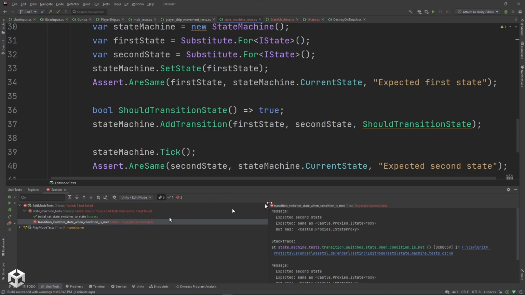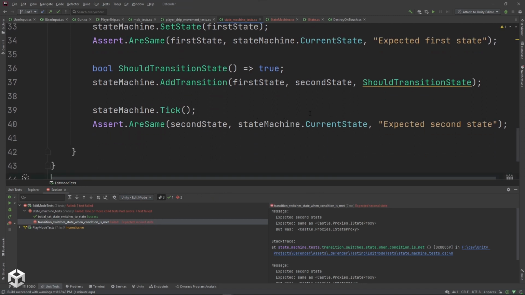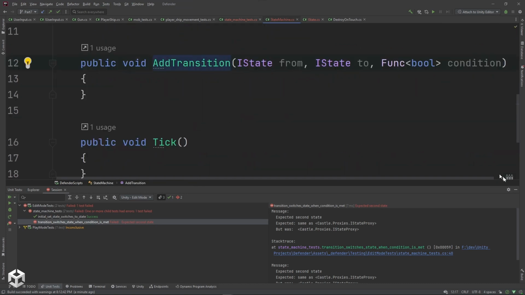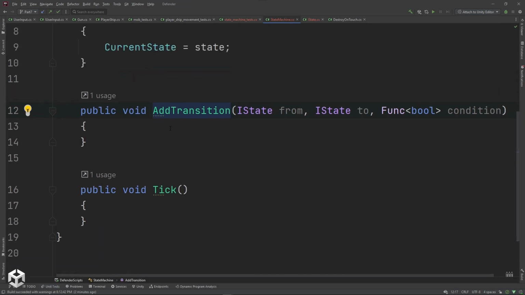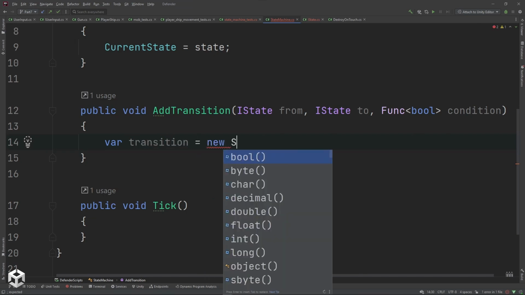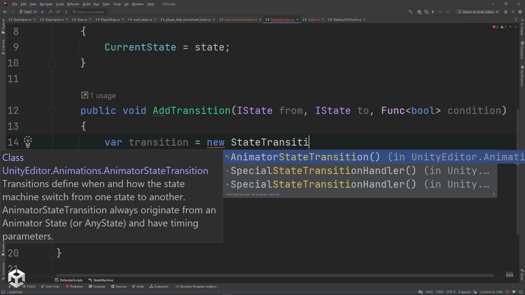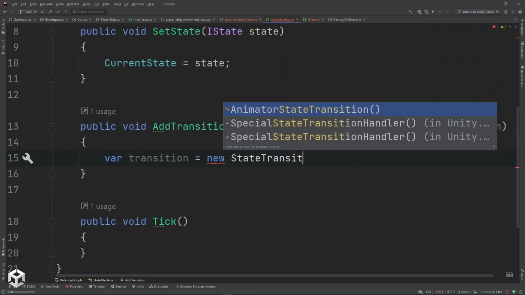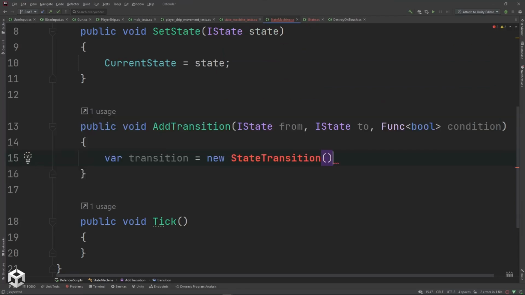We expected second state, so obviously it didn't actually do the transition. Why? Because we haven't implemented that yet. So let's jump into our code for our base class here, our state machine class, and let's implement this stuff. So in add transition, we want to create a transition of type state transition. A little trick here, since it's trying to do autocomplete, I'm going to hit escape.